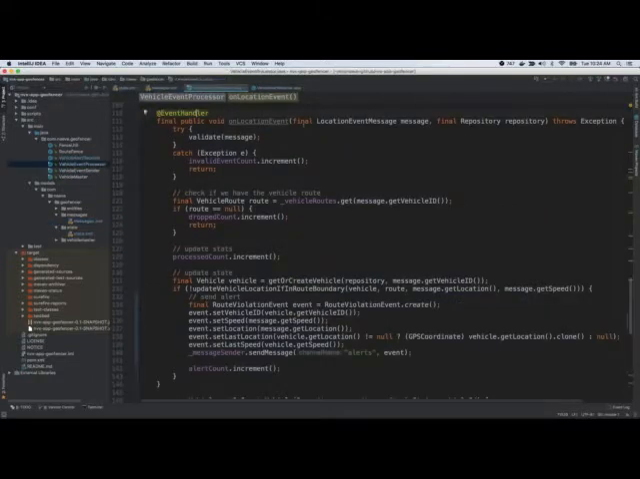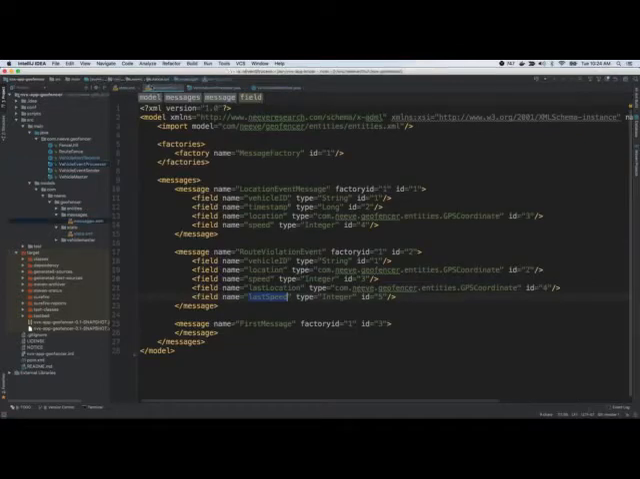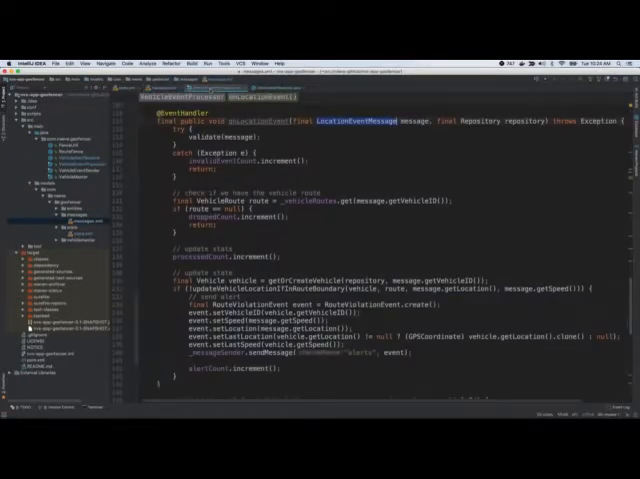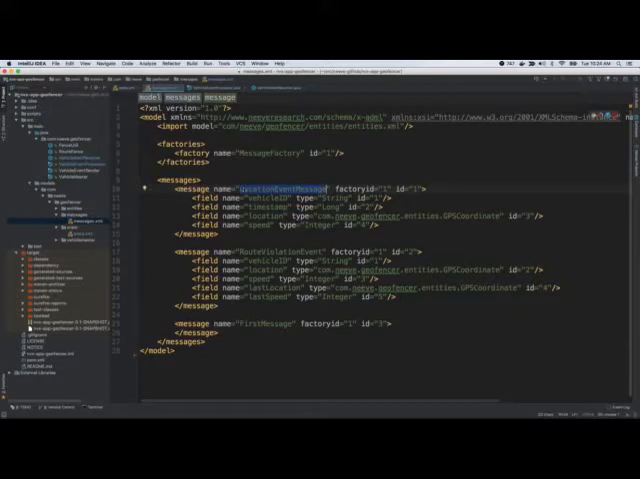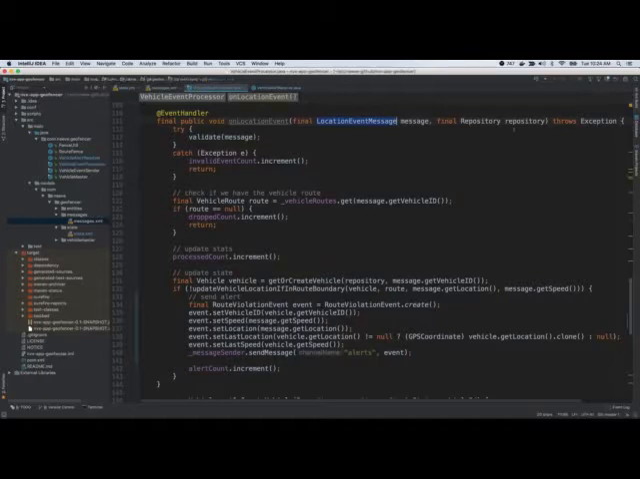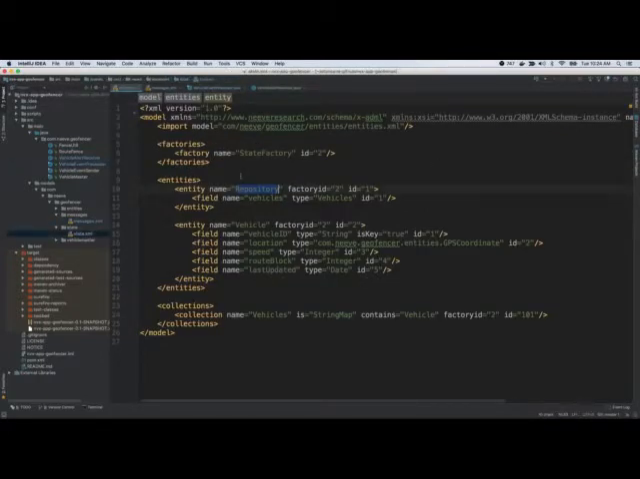So over in the vehicle event processor, you'll recall that we just looked at this location event message in messages.xml. Basically, location event message is just a POJO, and we're generating a Java class from this messages.xml. Likewise, we've got the repository, our state object, which is Java code generated from this state.xml.